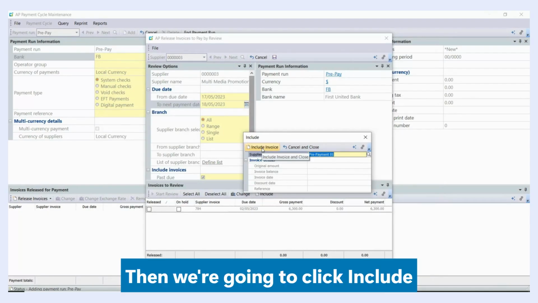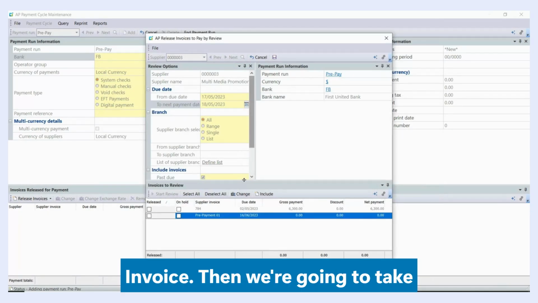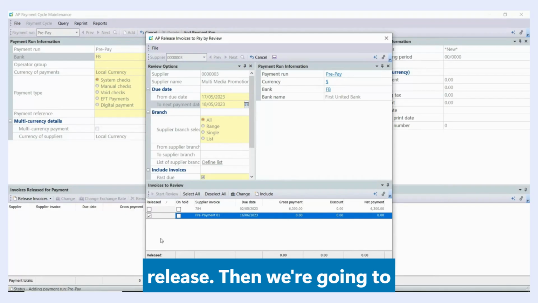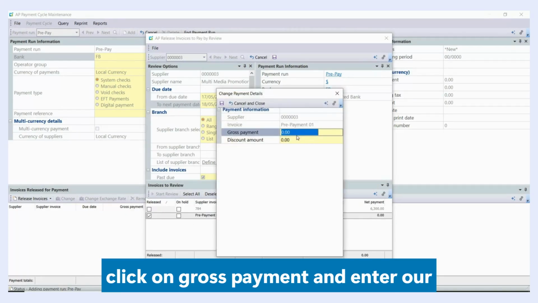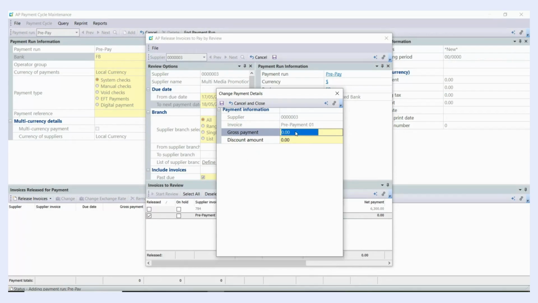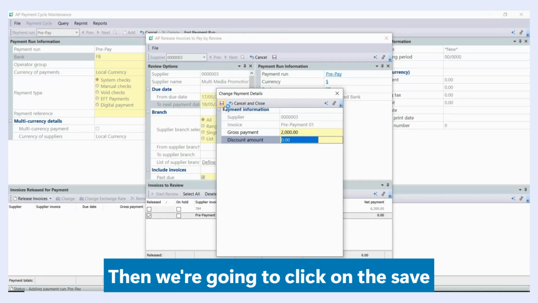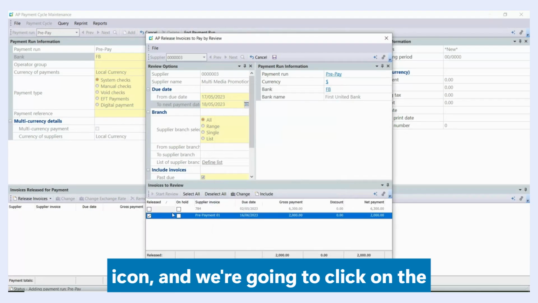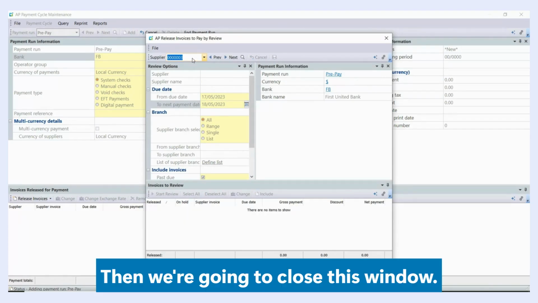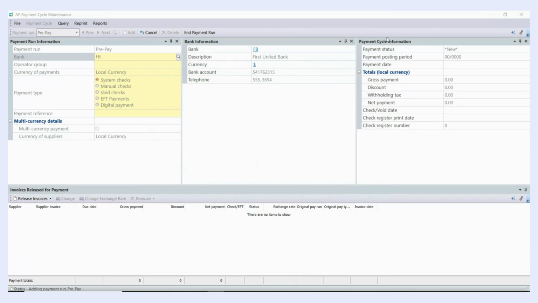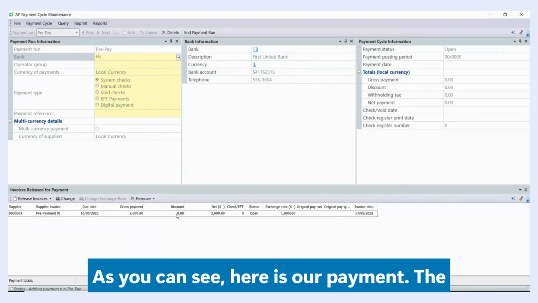Then we're going to click include invoice. Then we're going to take release. Then we're going to click on gross payment and enter our prepayment amount. Then we're going to click on the save icon and we're going to click on the save icon again. Then we're going to close this window. As you can see, here's our payment.